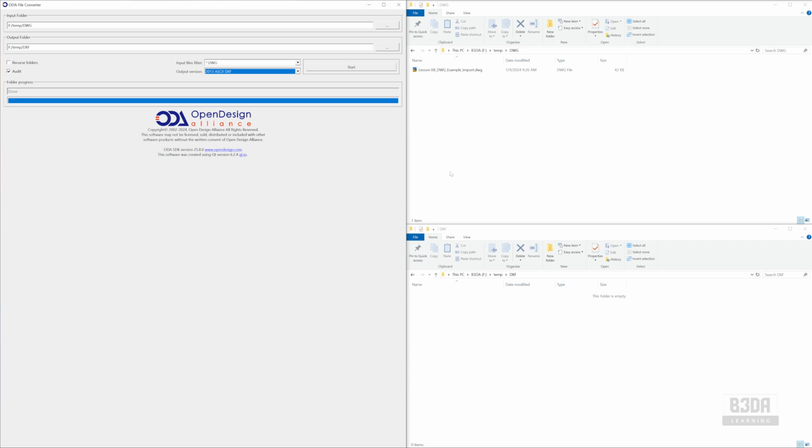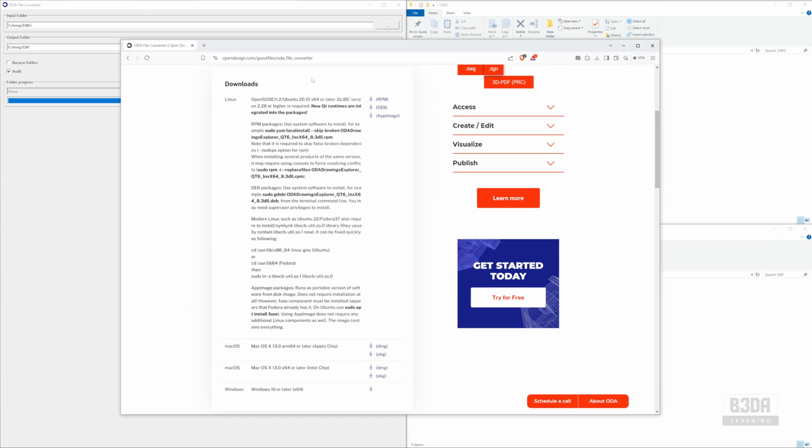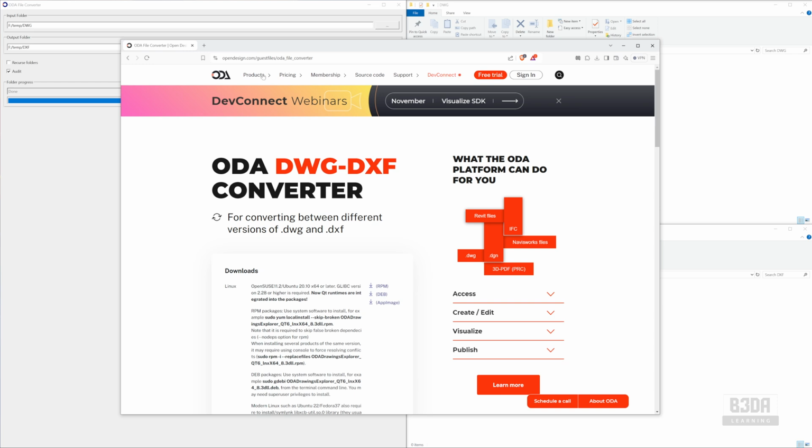Now, one of the best options that I find in many different cases is using this software here, the ODA File Converter. You can download it from this address. I'll leave links in the description.